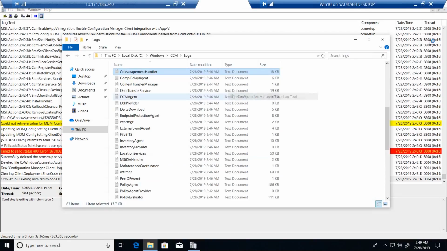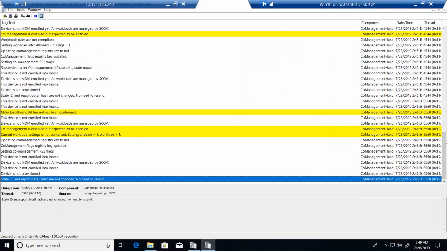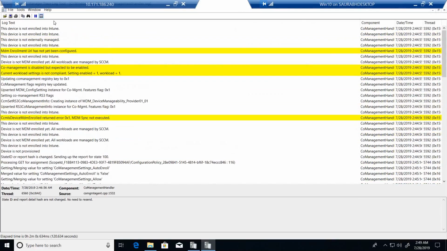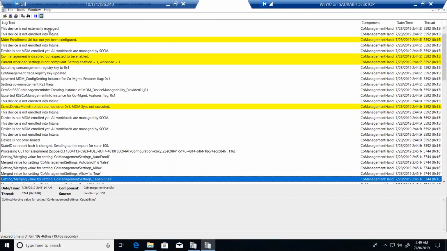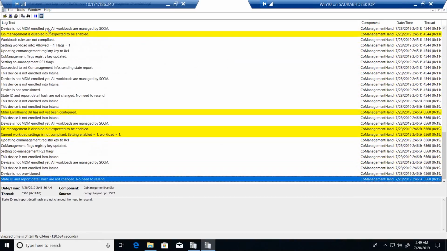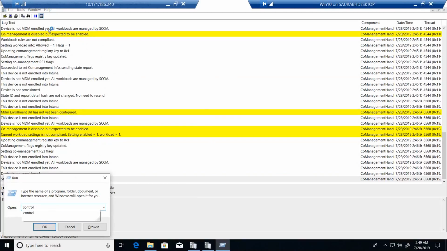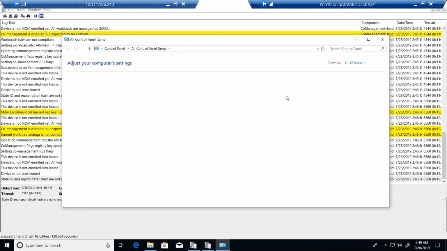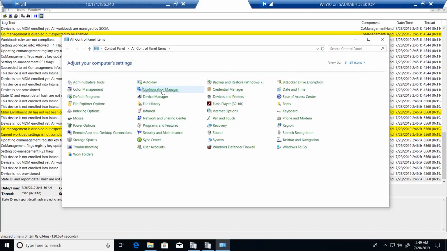And then, as usual, the co-management handler log should say that the device is not enrolled to Intune and the workloads are all set to 1, like it should be. So yeah, the device is not enrolled to Intune and the workload is still set to 1. Okay, all right, so far so good. Let me just open up the Configuration Manager applet, and over there, let's just take a quick look. All right, there you go.